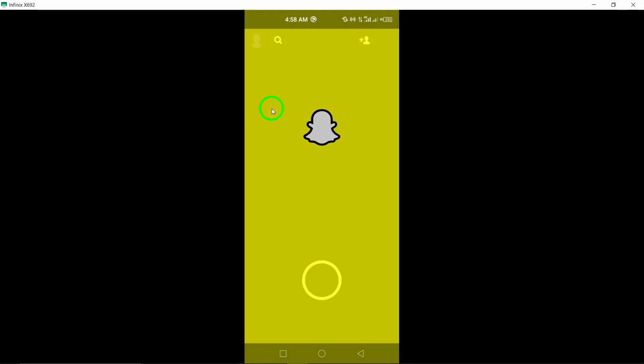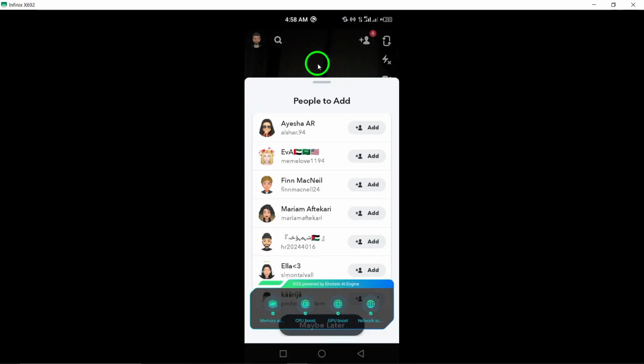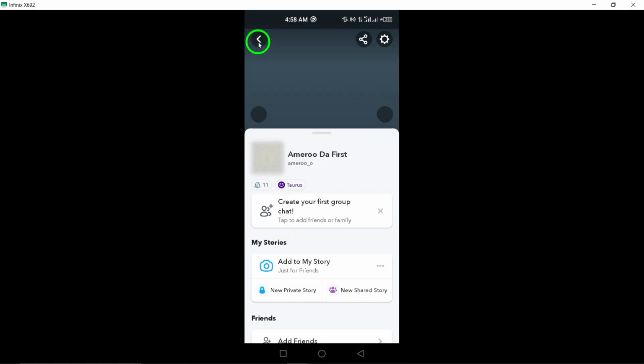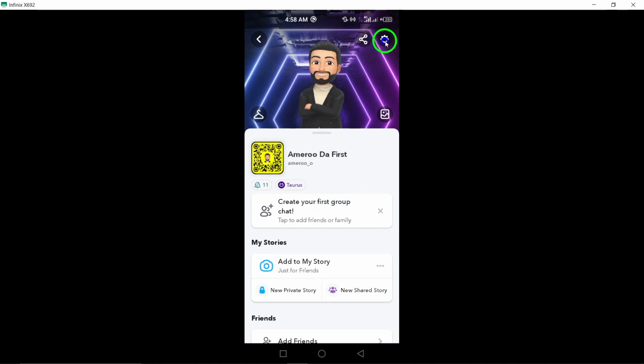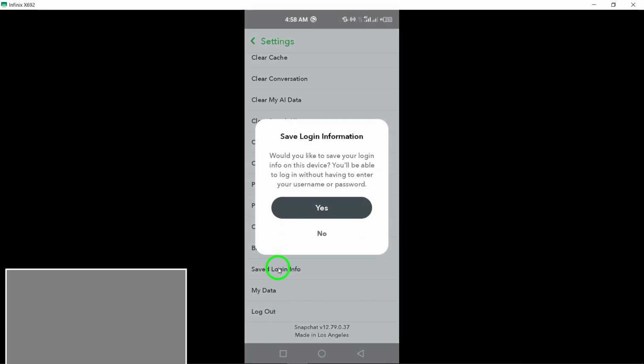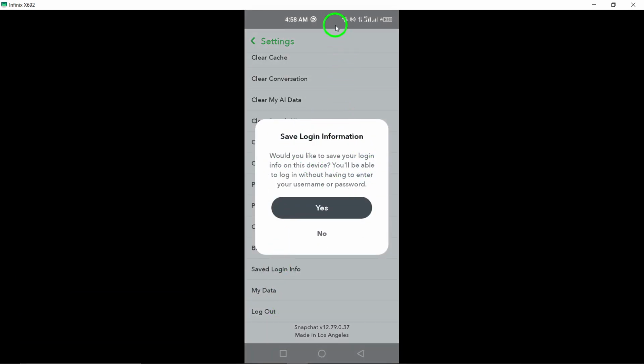On the welcome screen of Snapchat, you'll find the Login option at the bottom of the screen. Tap on this option to proceed with the login process. Enter your username or email associated with your Snapchat account, followed by your password. Once you've entered the required information, tap on Log In to access your Snapchat account.